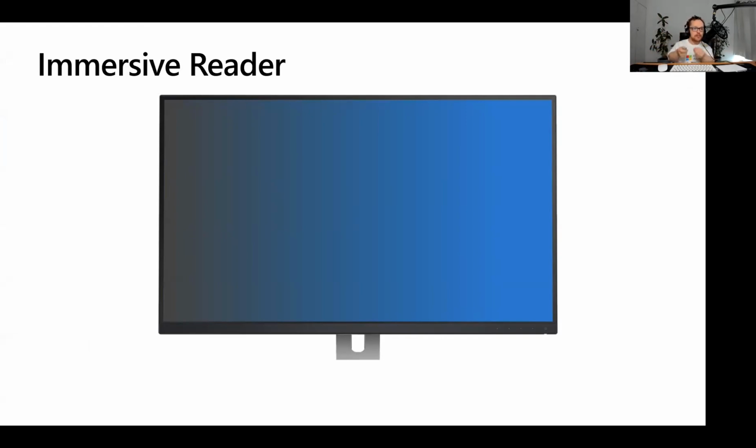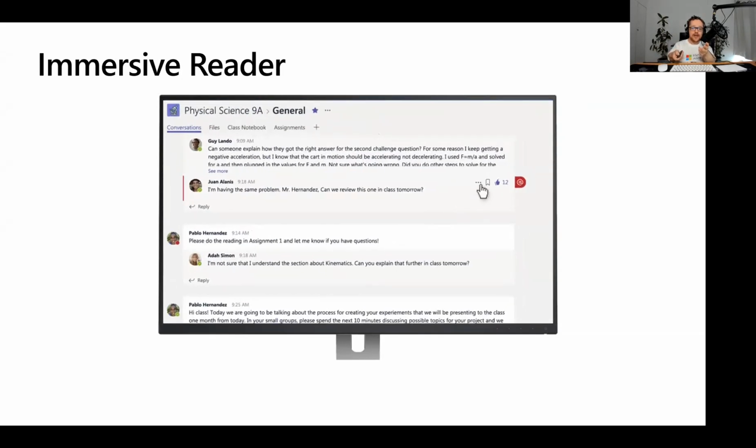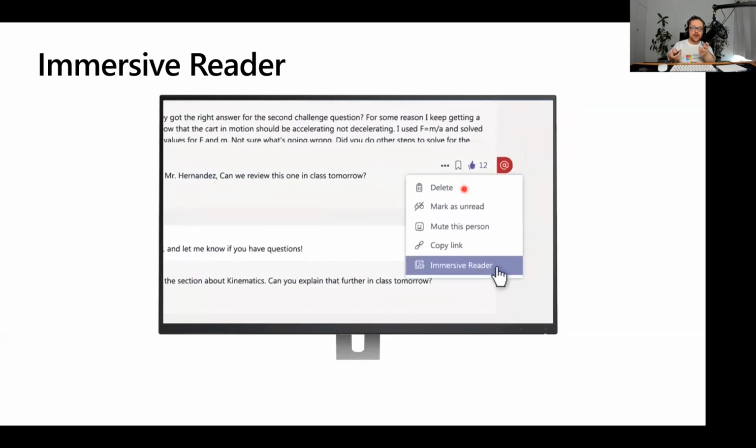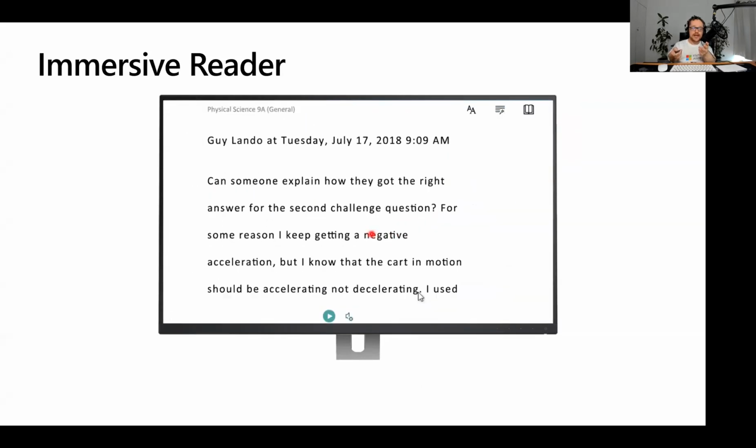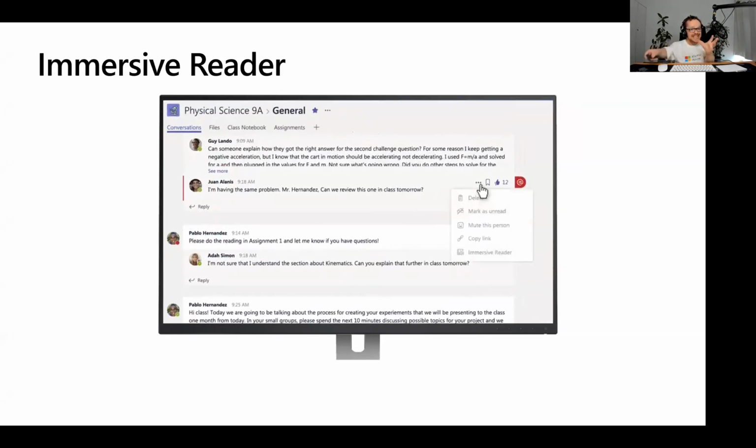Now, we do that with Immersive Reader. What Immersive Reader does, and you've got that in Microsoft Office, in Edge, in OneNote, in Teams, is you can just go into Immersive Reader and click on the little button, the ellipsis there. You can see there, that's the little ellipsis. You can get that in nearly all of the Microsoft products, and it'll create an immersive experience out of any text that you want.